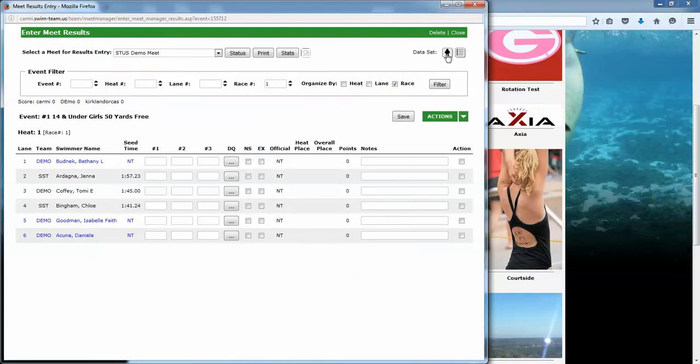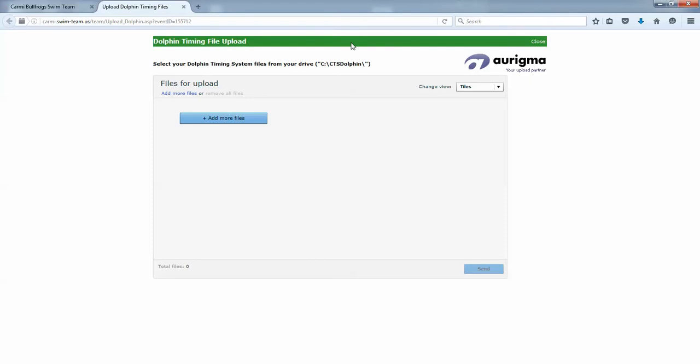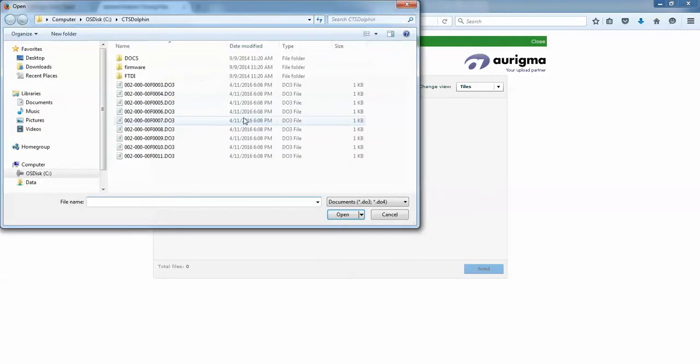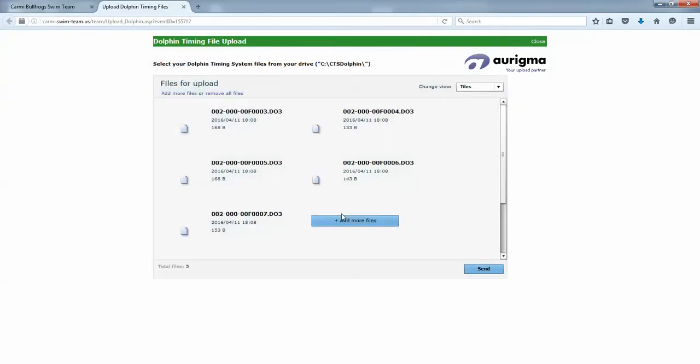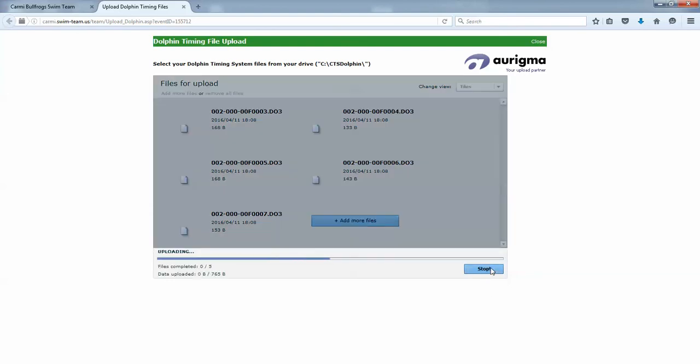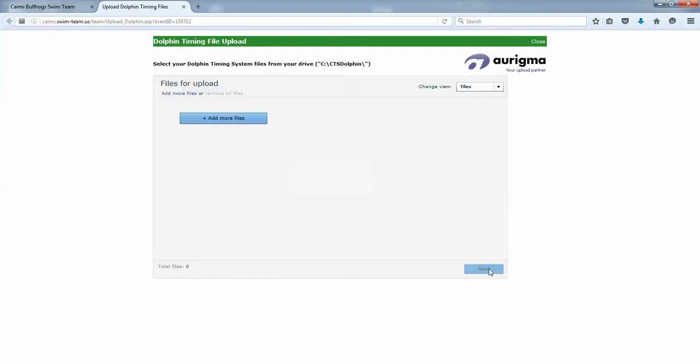So you'll click the up icon, and that'll bring you to the file upload area where you can select multiple Dolphin files, and you'll note that they're typically located on your C drive in the CTS Dolphin folder. So I'm going to select the first 5 just because I don't want to select all of them right now. You can see they're listed there. I'll upload them, and then it's complete.